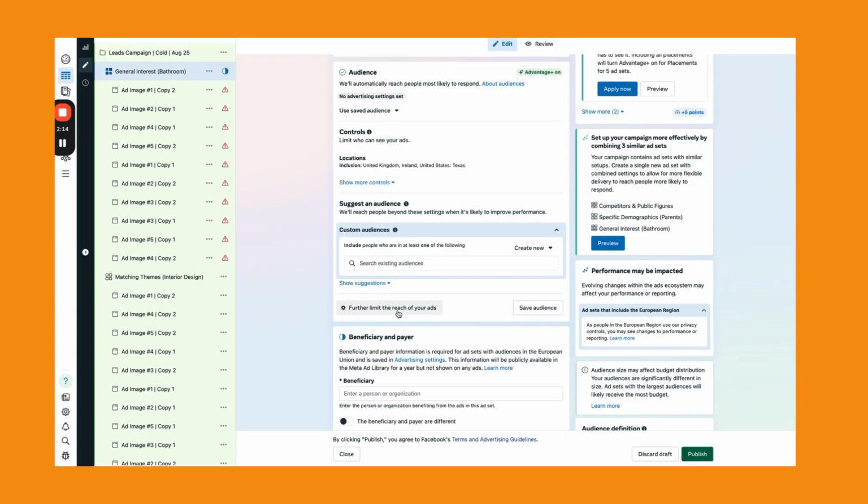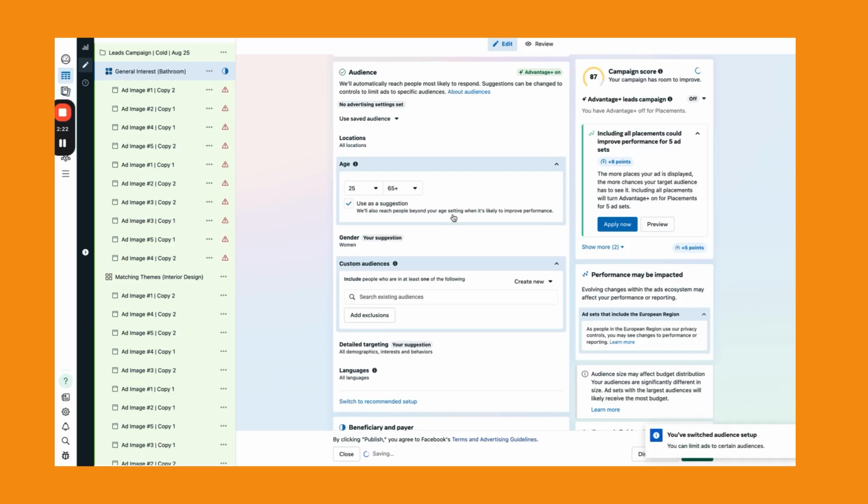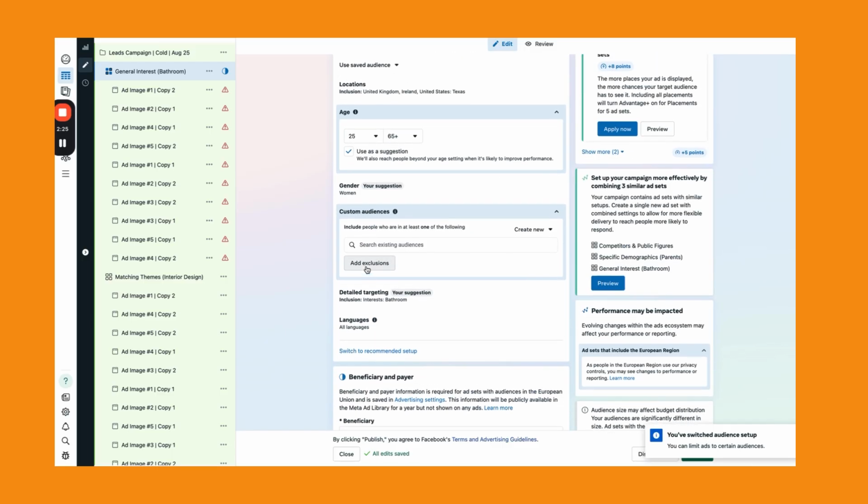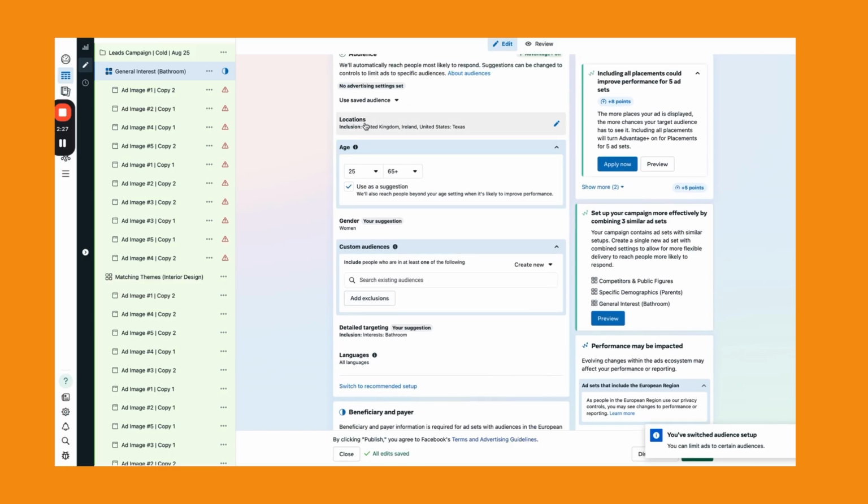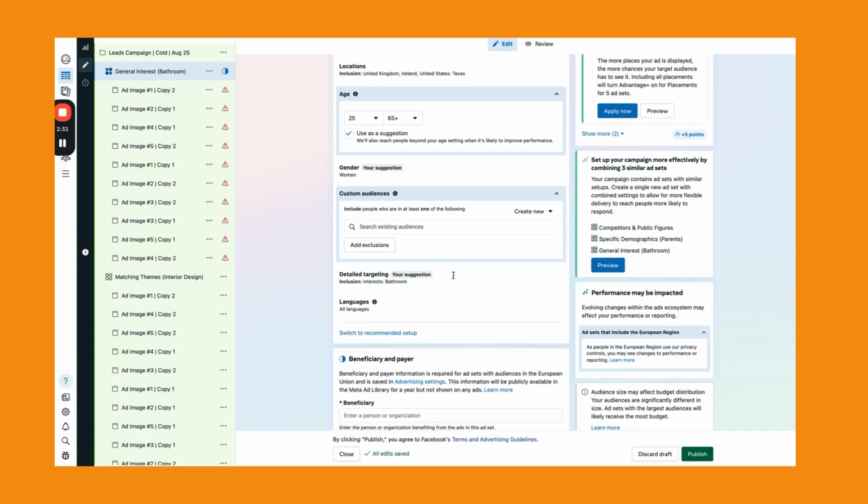Look for this. You do not want advantage on, like you can see at the top here. You want to do further limit the reach of your ads. So this is first here. So switch setup. And the very first thing that you're going to see in here is that we have location, we have age, we have gender, we have custom audiences, which is optional. Detailed targeting, and then we have languages, okay?